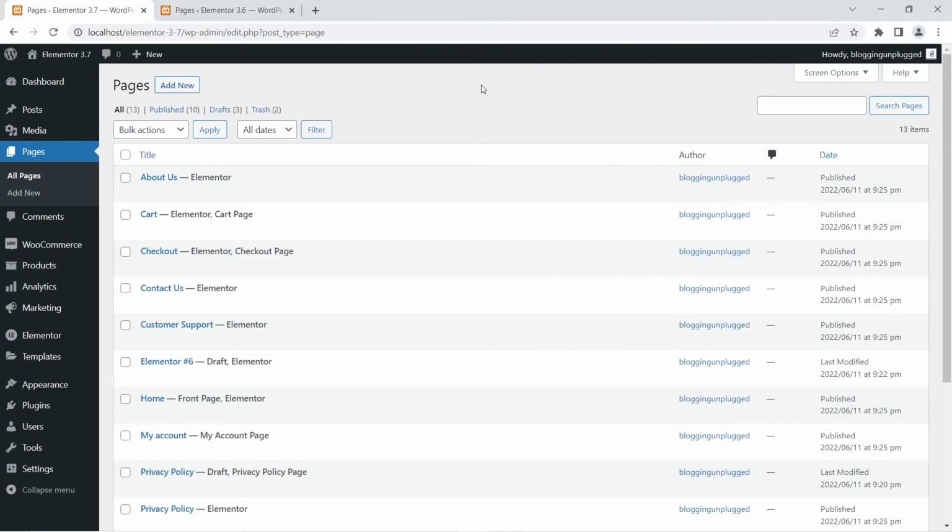Now moving on, the next new feature that has been introduced in Elementor Pro 3.7 is for the My Account widget. And in this, it will give you a new option to customize dashboard. Now using this option, you will be able to display a custom template instead of the default dashboard screen.